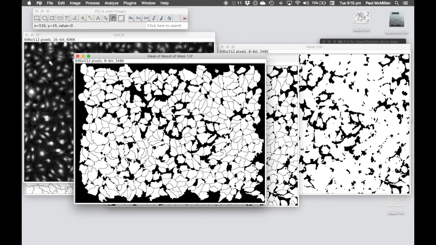Okay, so that looks better. Background is black. What we're selecting is white. The other thing we've got is a couple of cells in here have got little holes in them, so we want to fill those in.